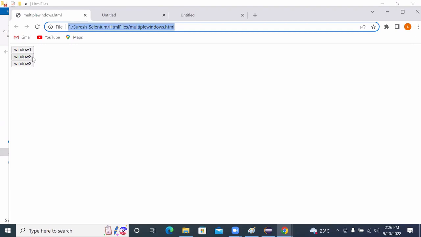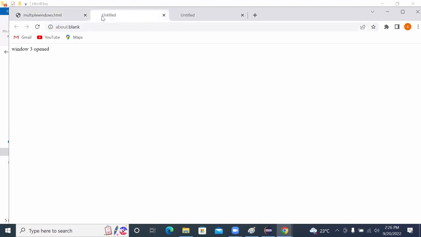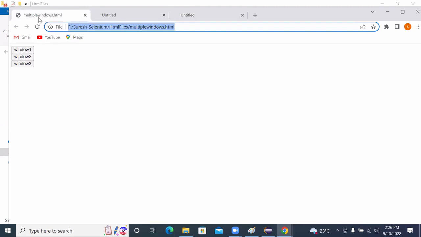Right. So we need to click on Windows 2. Once we click on this button, it will open one window. We click on window 3, which opens one more window. From the third window, we need to navigate to the first window. As a simple conclusion, we need to understand how we can handle multiple windows.